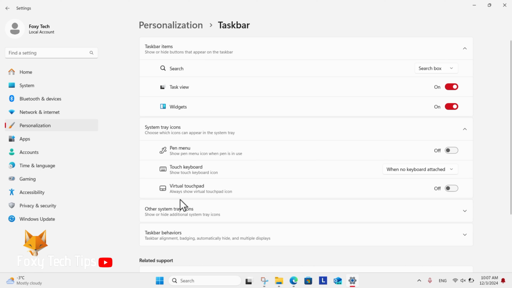Here in the Taskbar options, under the System Tray Icons section, you can edit the Touch Keyboard setting and change it to Always. When you do that, you will see an icon appear in the right of the taskbar, and you can click that to easily bring up the virtual keyboard.